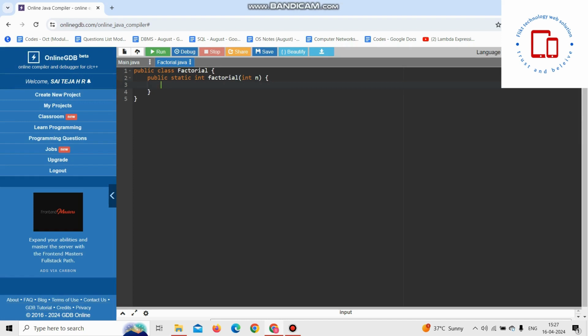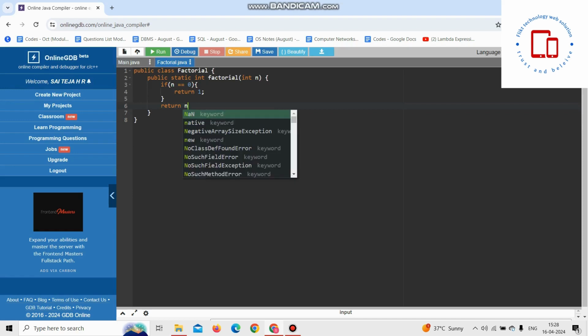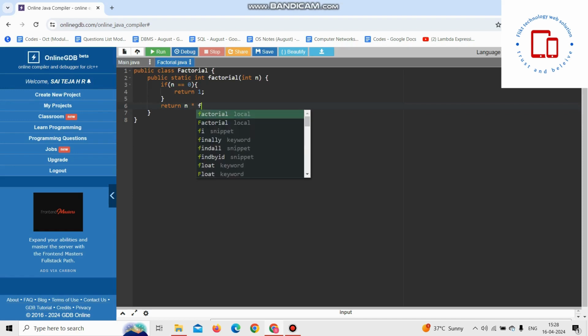First we are going to write a base case: factorial of 0 is 1. So I am going to write: if n equals 0, then return 1. Recursive case: factorial of n is n times factorial of n minus 1. So I am going to return n times factorial of n minus 1.